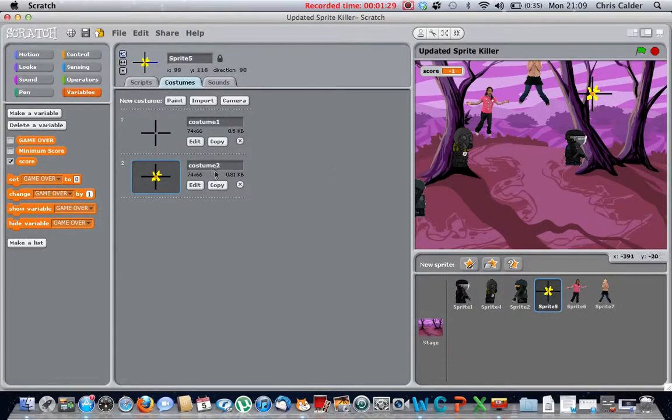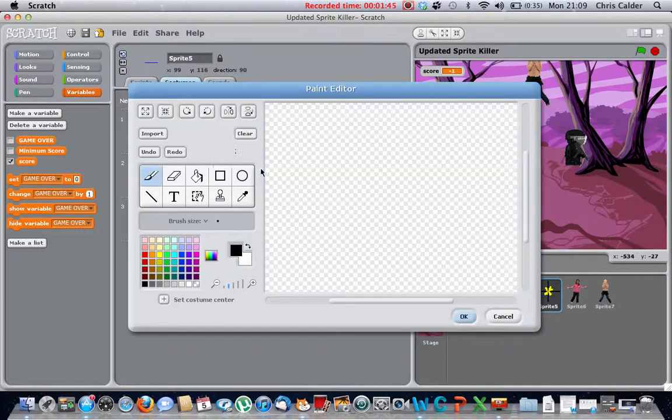and as you can see there's another costume for it, which is the second one, which is when you shoot, the little explosion comes up, just to show that it's shot. To do that, it's exactly the same. You go into the paint, and you draw the crosshair again, like we did before.